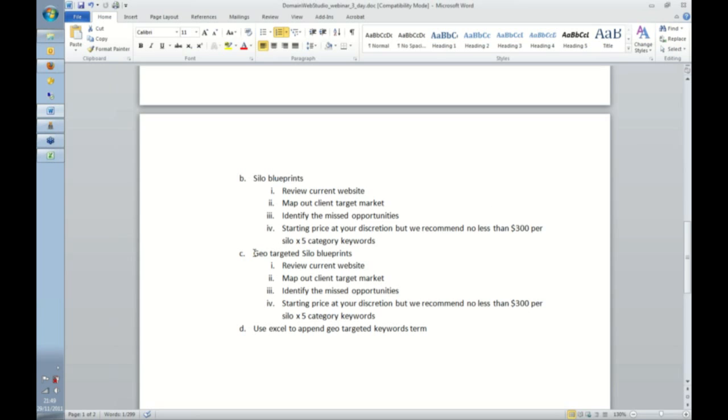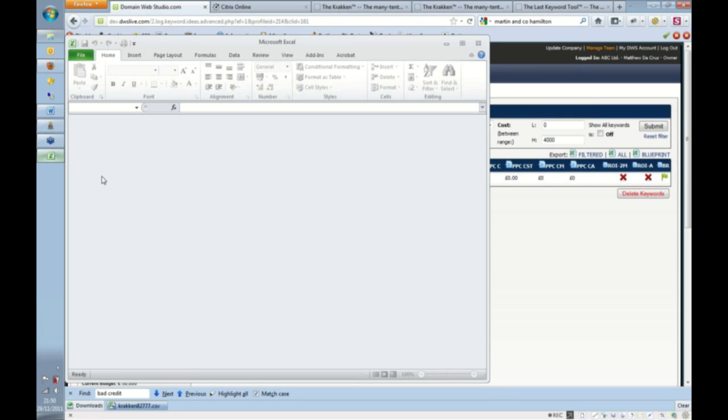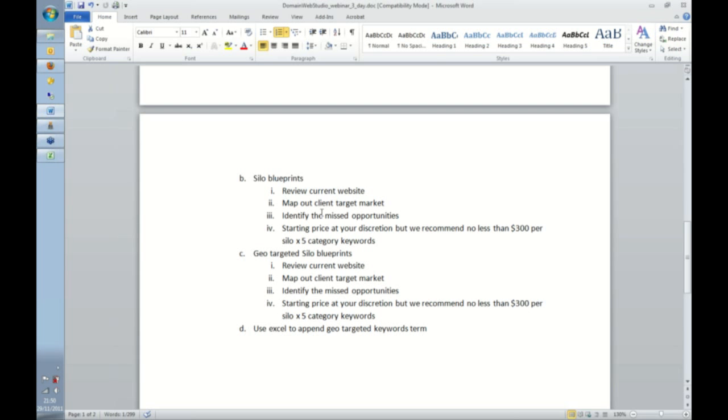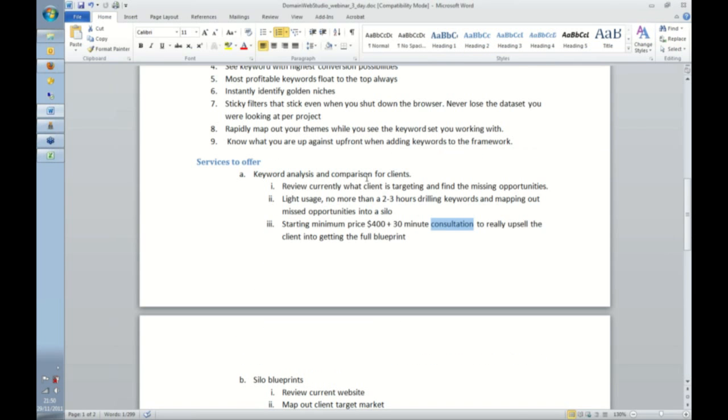And then you can also offer them a geo-targeted silo blueprint, and all you do is export the blueprint out of DWS, just by using Export Blueprint that you've mapped out, and use the append feature in Excel to append the keywords that are geo-targeted to the silo blueprint. You can have that mapped out and you can sell that to the guy. So we just touched the tip of the iceberg on one feature over here. We can make money pretty easily, and you can train someone up to do it.